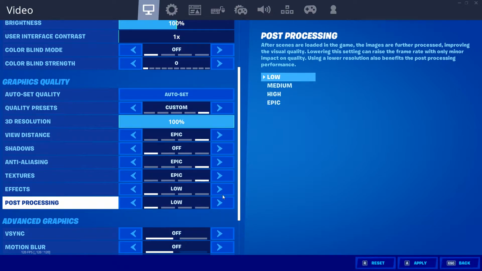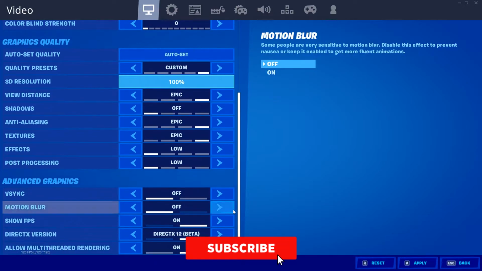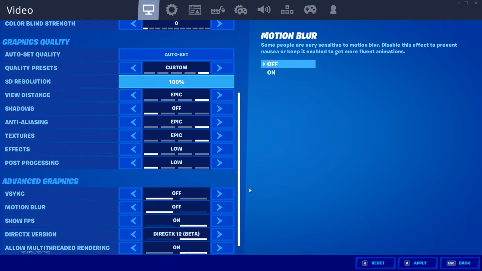Post-processing, put it on low all the time. You won't need it unless you want the good graphics. V-sync off all the time. Motion blur off, depending if you want it on or not. Show FPS on, I like having it on.